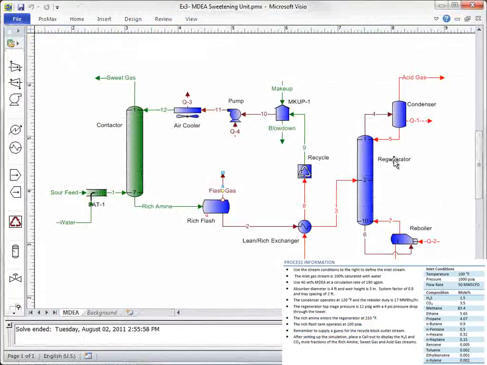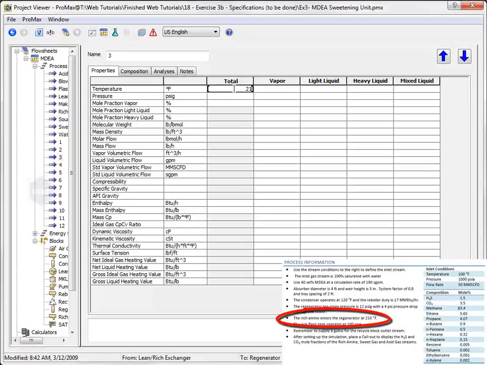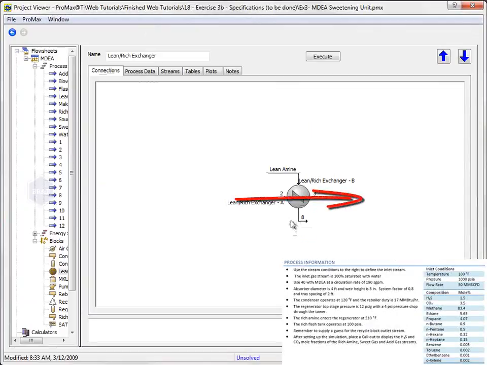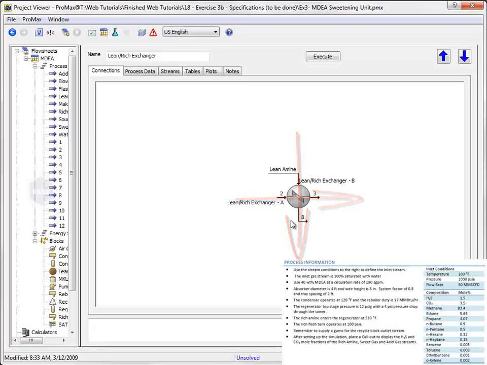We're told that the rich amine enters the regenerator at 210 degrees Fahrenheit. This should be set here, in stream 3. However, the heat exchanger that controls this temperature also has a pressure drop associated with it. Since this is a two-sided exchanger, there are two process sides, most likely a shell and a tube set, that will each have an associated pressure drop.